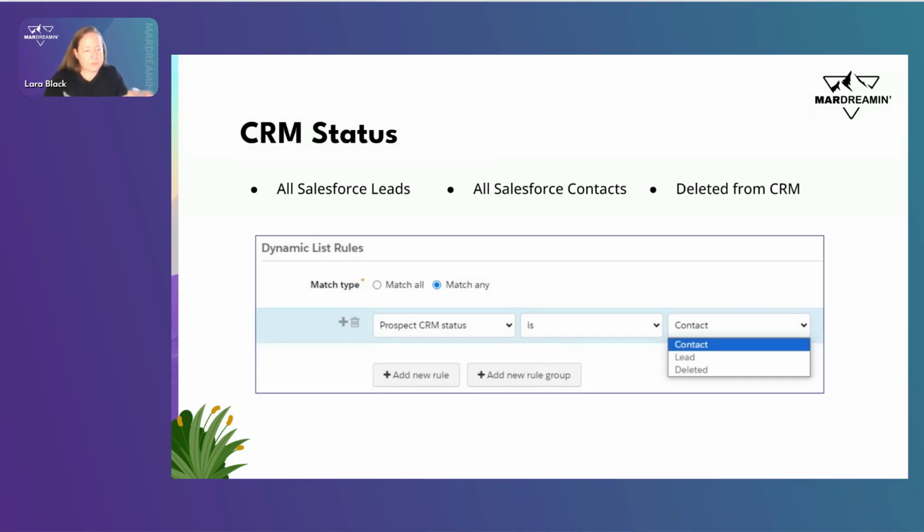So here, I did see in the chat somebody was saying, how do I make a list of people who have been deleted from Salesforce? So we all know, we hate it that sales team members do it, but they do delete people out of Salesforce. It's super annoying. It creates sync errors in Salesforce. This is how you do it. The choice in the dynamic list is prospect CRM status is, and you have contact, lead, or has been deleted from Salesforce. So just make a dynamic list for this. This is how you grab the ones who've been deleted from Salesforce.